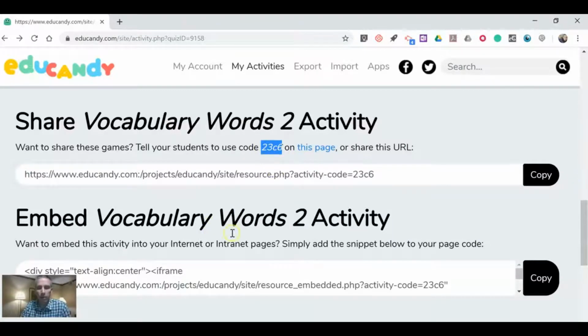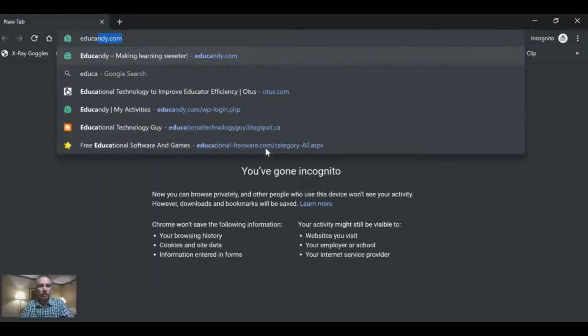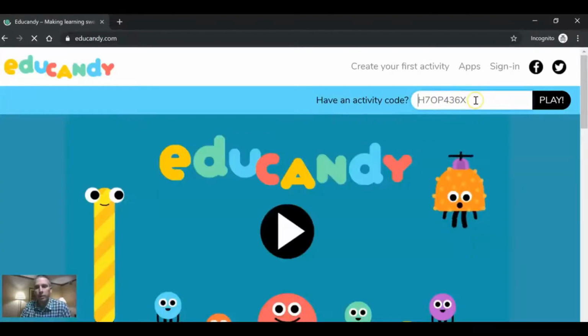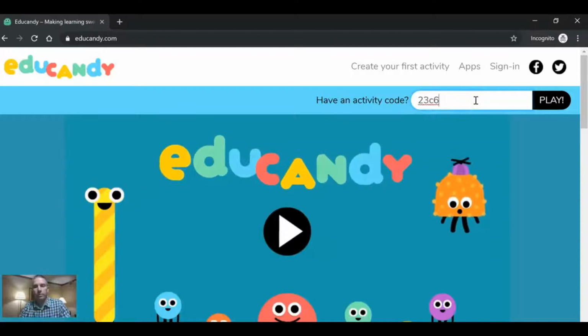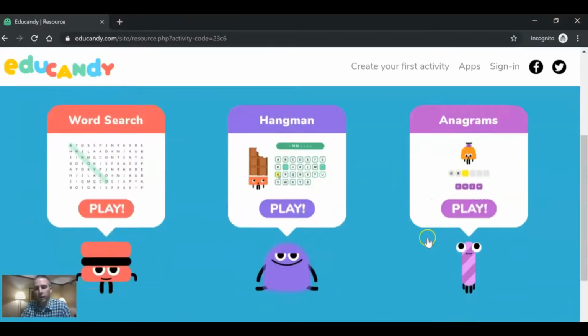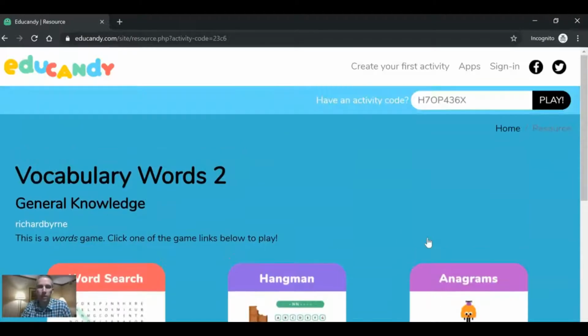You'll see you can also embed it into your blog post or web page. So I'm going to use that embed code, that activity code. I'll open it up in a new window. So the student will see it this way. They'll have their activity code, paste it in, hit the play button, and now they can pick to do a word search, a hangman, or the anagrams game based on that word list.